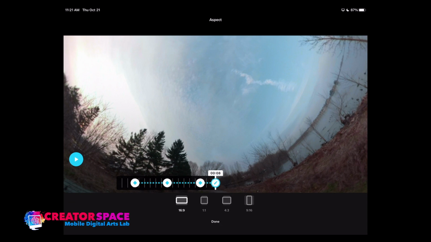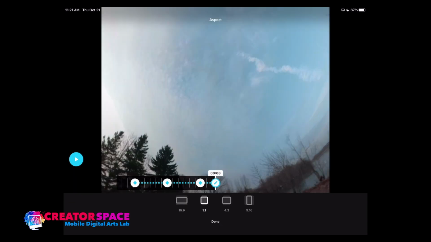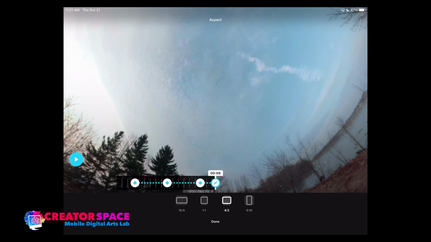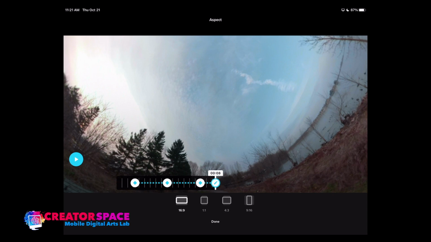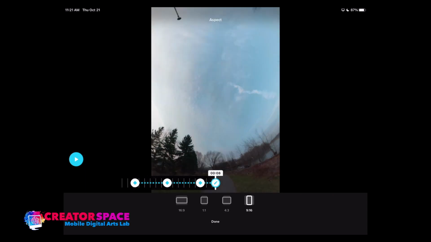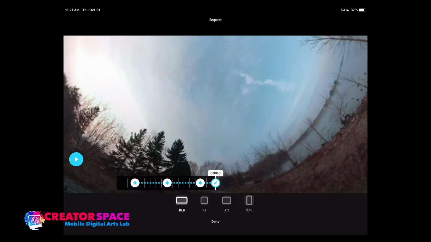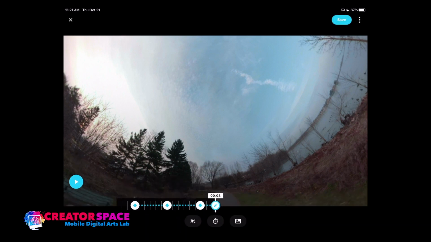And here we can go to the different formats. So you can just save it as a 1-to-1 for Instagram. You can do 4:3. You can do 9:16, again, if it's for phone sharing. So 9:16 is like a vertical phone, and this is a horizontal phone. So just think about where you want to share it and how that's going to work. And that's a way to do it.